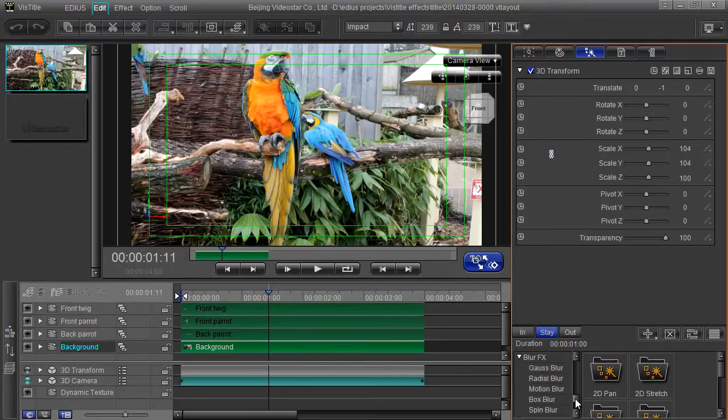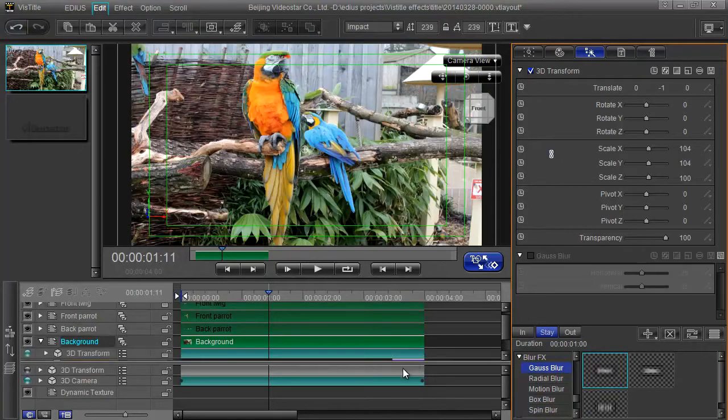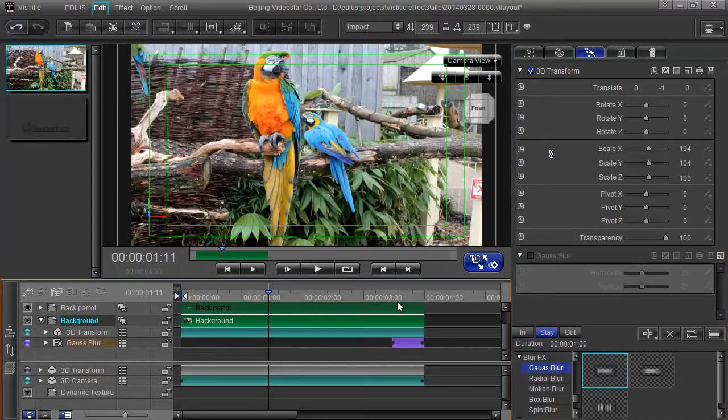Go through the list of effects and look for the blurs. You can see I've got a whole variety of blurs here. I'm going to choose a Gaussian blur. I'm going to grab hold of this first one and just drag it and drop it onto the timeline. When you do that, you'll notice it goes in here at the end.